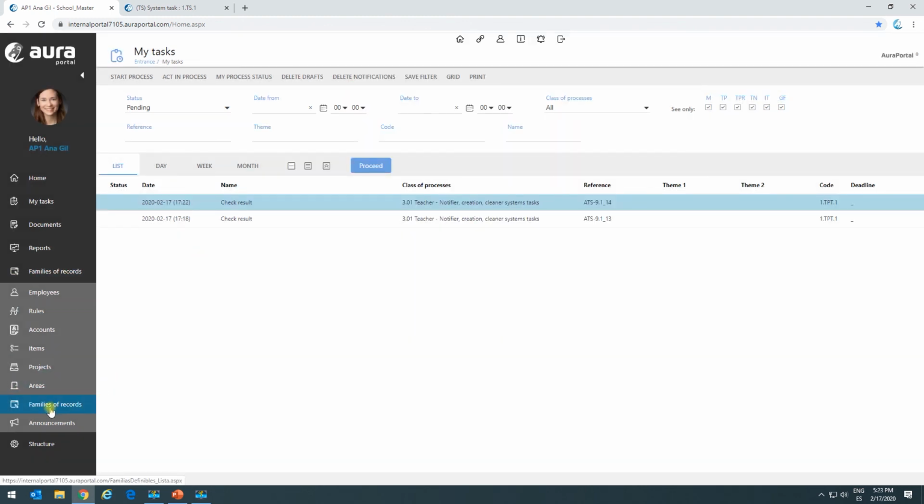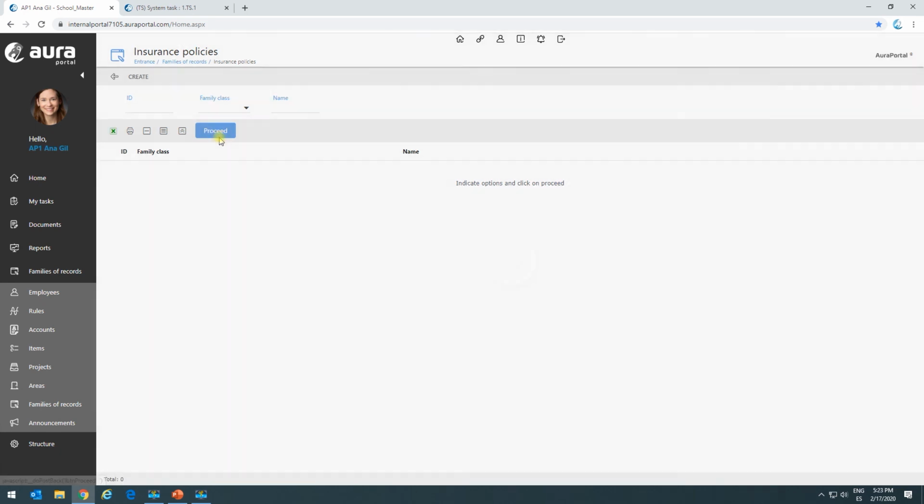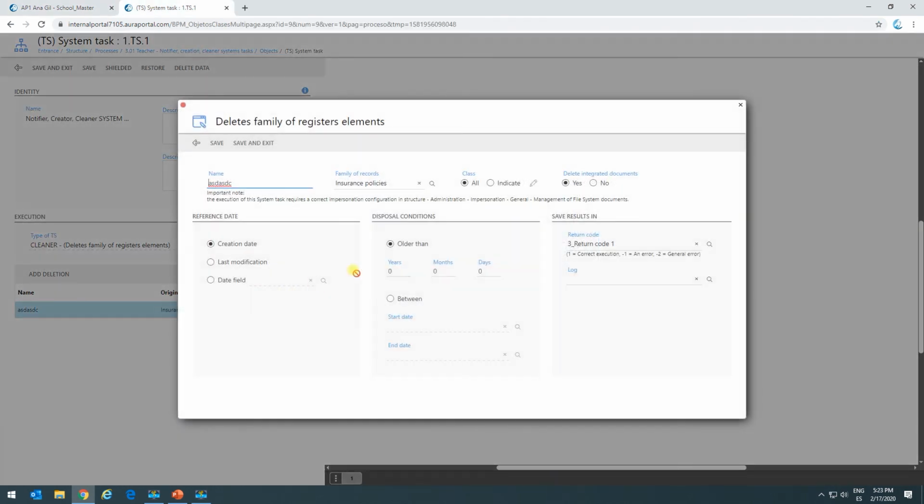Okay, I'm going to go back to families of records. I'm going to insurance policies. I proceed. And now we see there's no insurance policies. Okay, the process deleted all of them. Obviously, that's because in the configuration here, I indicated that I wanted to delete all of them. The ones that are older than 0 days, months, or years, that's going to be all of them. Okay, so we can see this is really easy to set up.